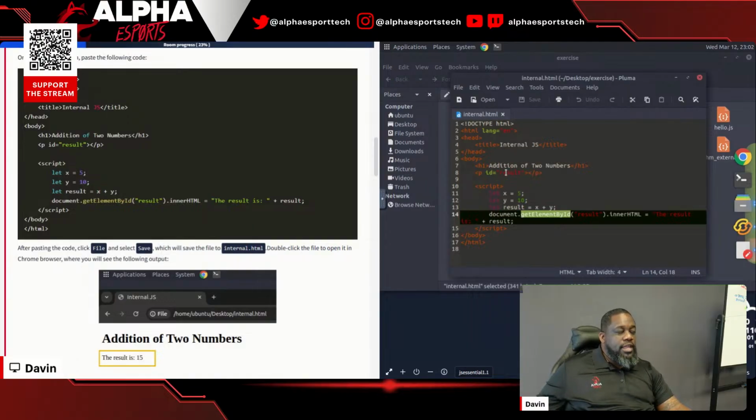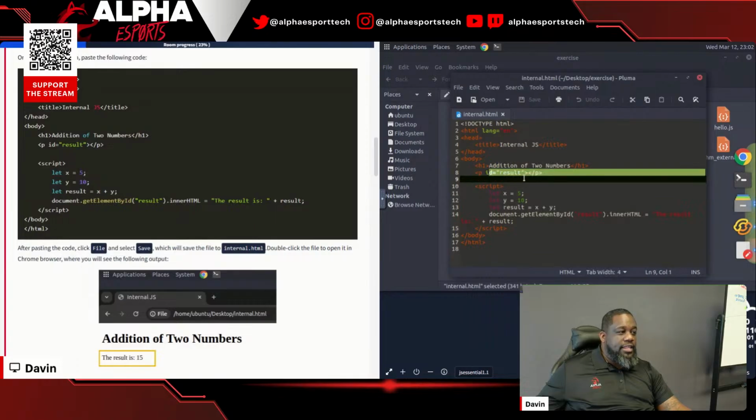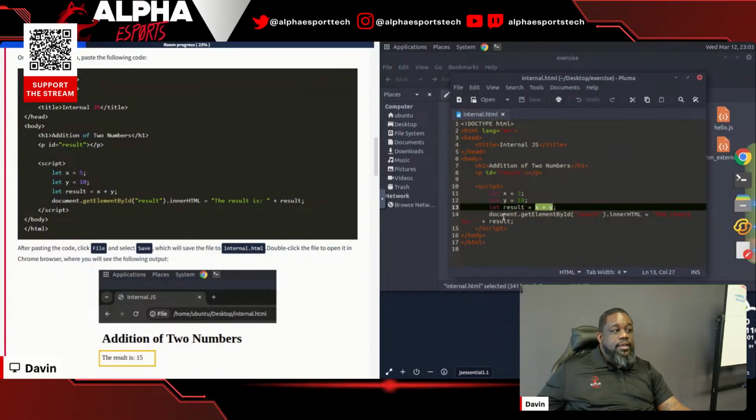So remember, we created this variable. We didn't, but this up here, the ID equals result, was done in this paragraph tag. So what happened here was a variable was given a variable name of ID, and the value of that variable is result. So now we're telling X to equal 5, Y to equal 10, and then the result is going to be 5 plus 10. And then we're saying get element by ID.